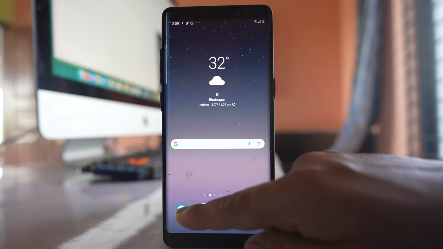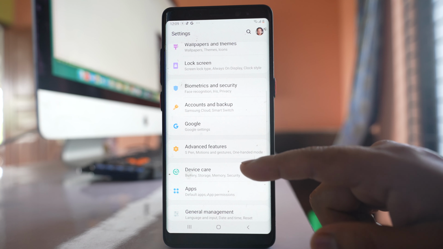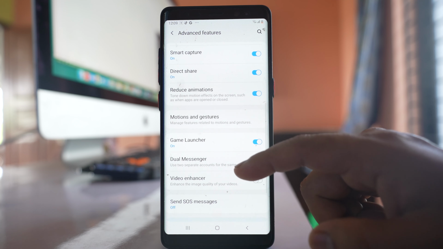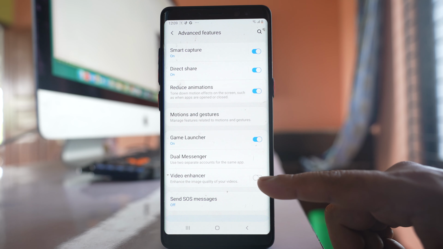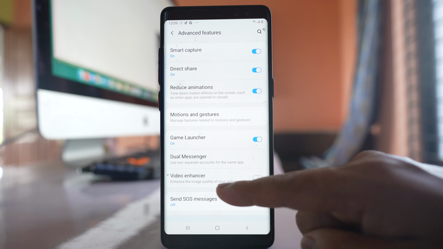For that, what you will do is go to settings here, scroll down, and go to this option, advanced features. Scroll down, and you will see there is an option here, video enhancer. What this does is it will enhance the image quality of your video.